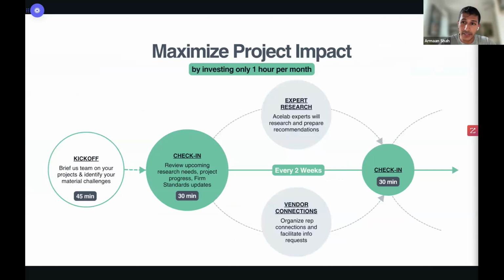We'd identify a project or two and talk through material challenges you have with that project. After which we'd set up a bi-weekly check-in, which is about 30 minutes twice a month. During these check-ins, we'll talk about the different material challenges and come back to you with either research on the products that you've asked for or vendor connections that you need and so forth.